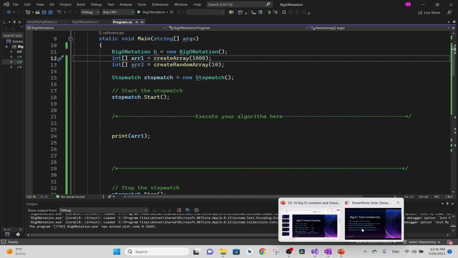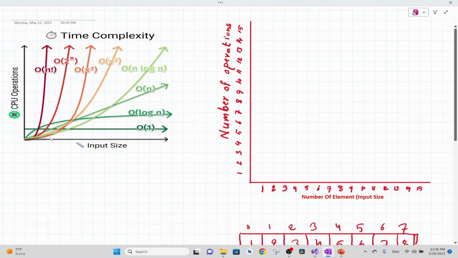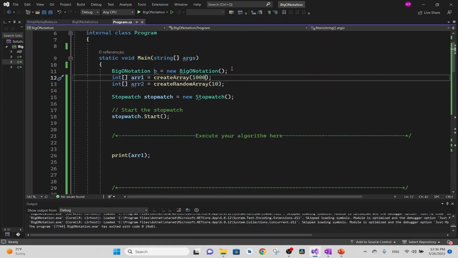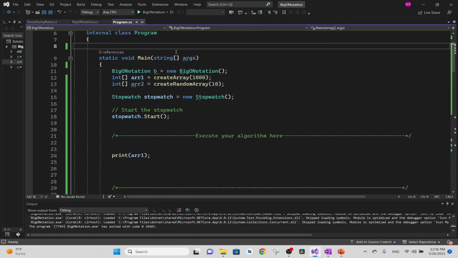We also saw the graph of a linear time complexity, or big O of n. It's directly proportional to the number of elements we pass to our functions. Say I want to show you how many steps are involved here, so let me define a static integer variable, number of steps. Let's initialize it to 0.